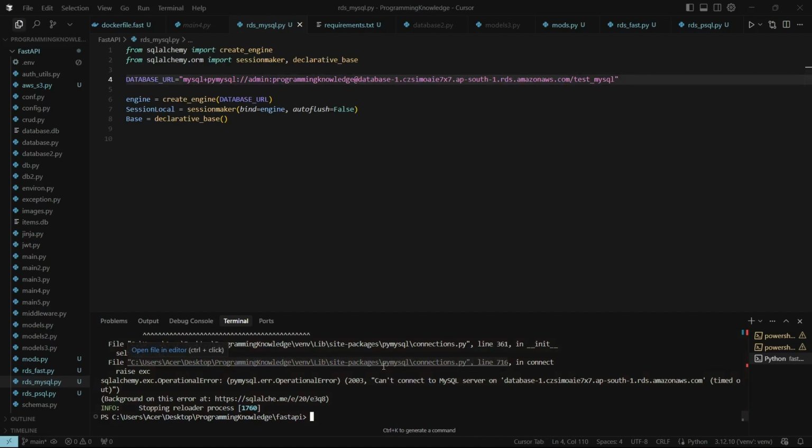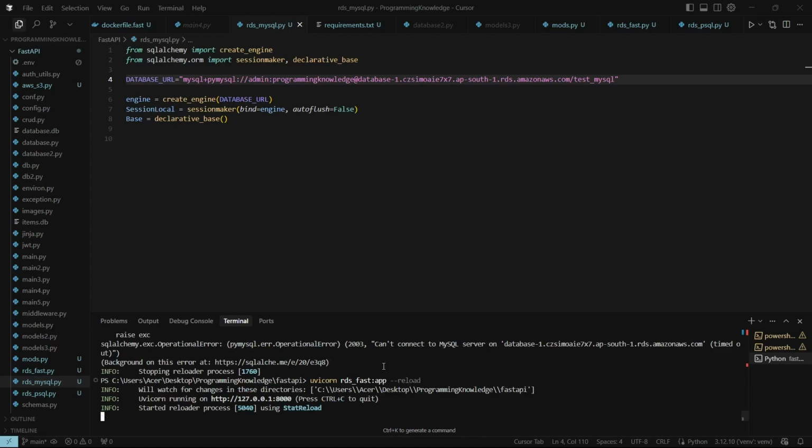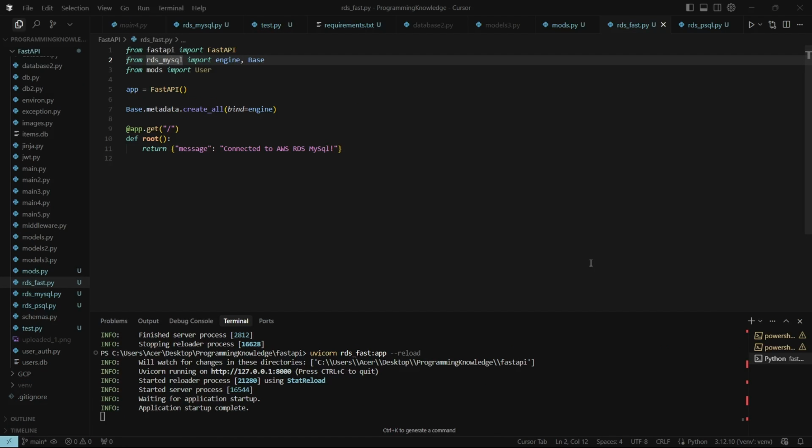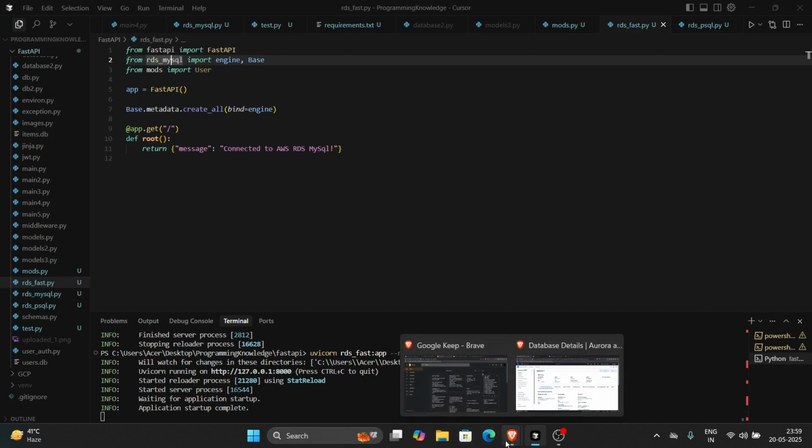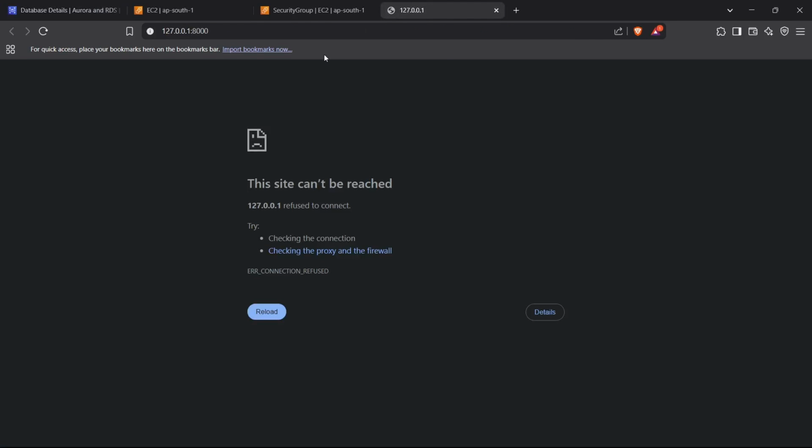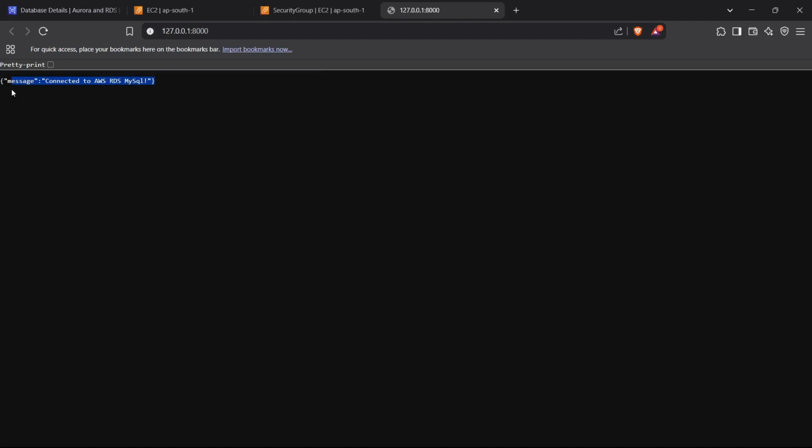All right, so now I'll try to boot my application again and let's see if it connects to the database or not. All right, guys, as you can see, the application startup has been completed successfully. So now I'll just visit port 8000 on my localhost to check if the FastAPI is working perfectly or not. So here it is. And yes, as you can see, it says the message, connected to AWS RDS MySQL. That means the database connection was successful and it is now connected to the database on AWS RDS.